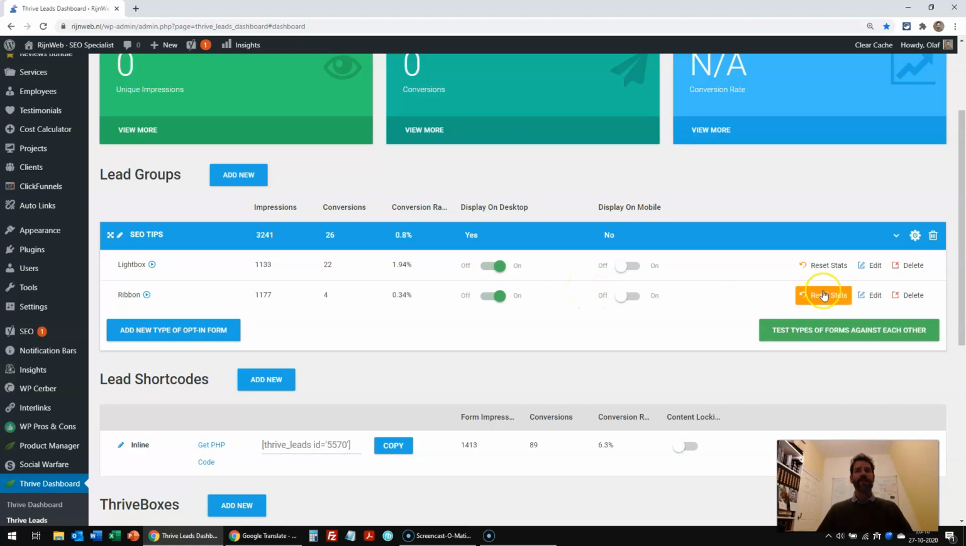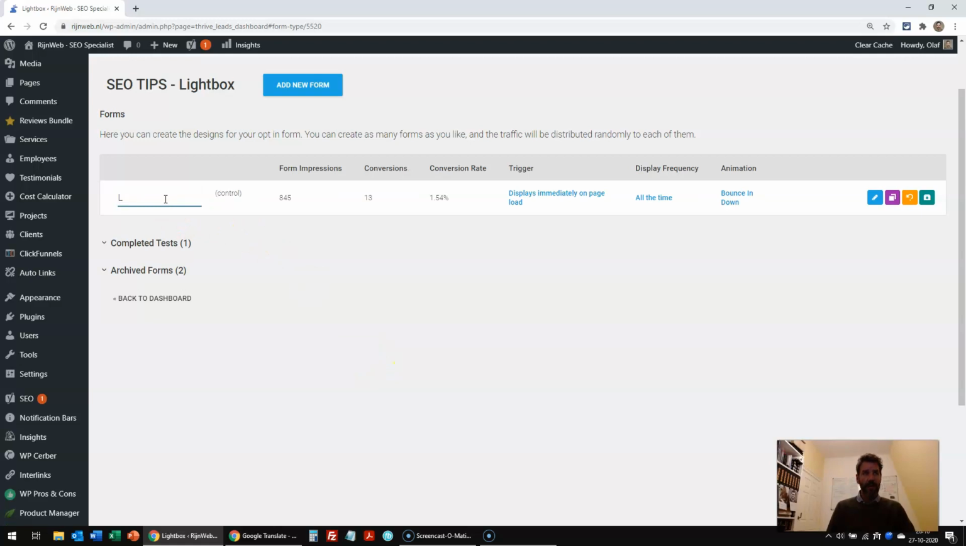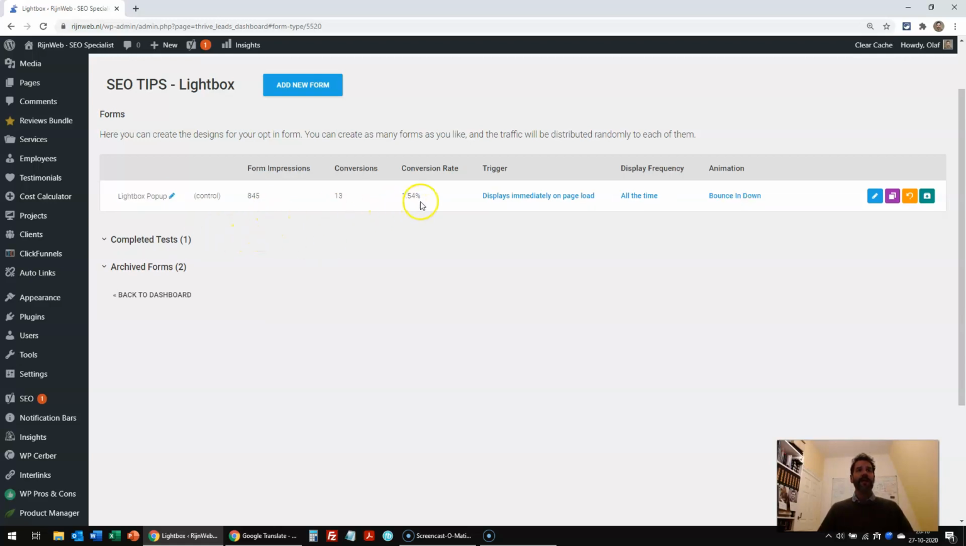So let us see what we can do. For example, if we have this lead group SEO tips and we have this lightbox already activated, I would like to change some things. So I will go to edit, and within the edit lightbox you can change the name. So I could say, well, lightbox pop-up or something, and I could change the trigger.